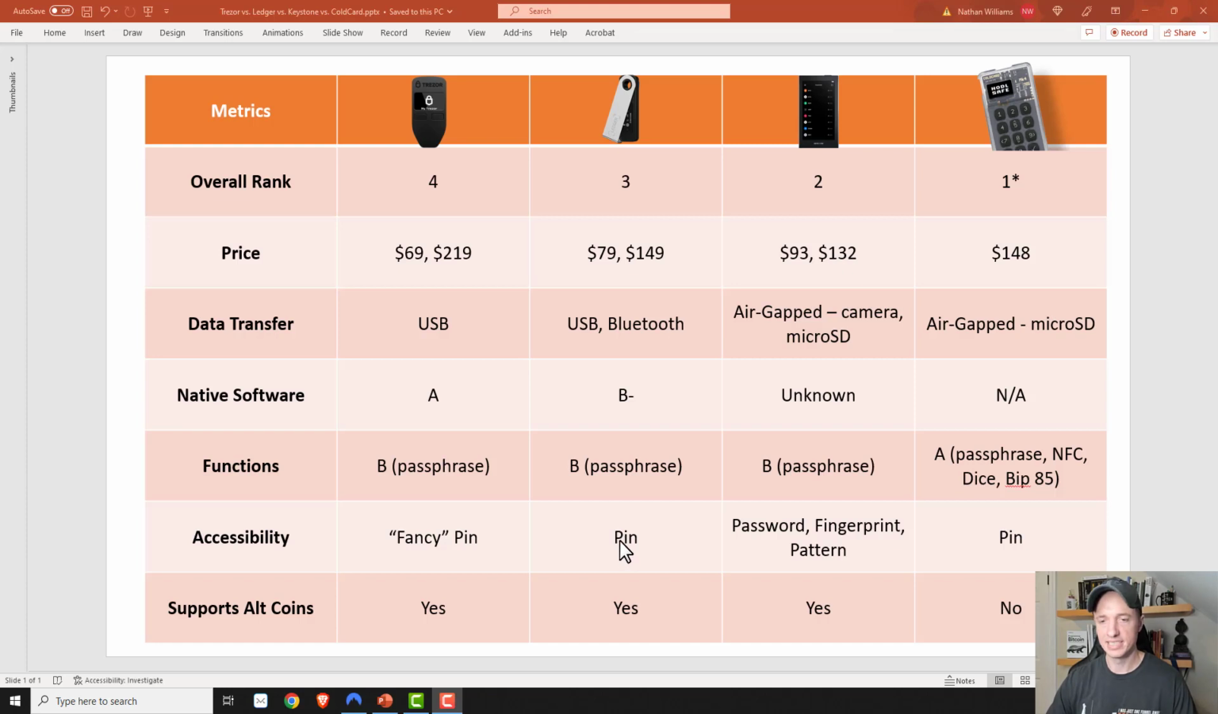The Ledger just has a standard pin, so that's nice. The Keystone has a password, so you can do a 10 or more character password. You can do a fingerprint. You can do a pattern, which is kind of like a pin. So several different ways that you could go ahead and access your Keystone device. And I really like that fingerprint. It's super easy to do that. And that's something that I personally wish all devices had, because it's super easy and useful. And of course, if your finger falls off or something like that, you could always fall back to a password or a pattern or something like that. So you have backup. The ColdCard offers a pin, so you can plug in your pin and you can access your ColdCard.